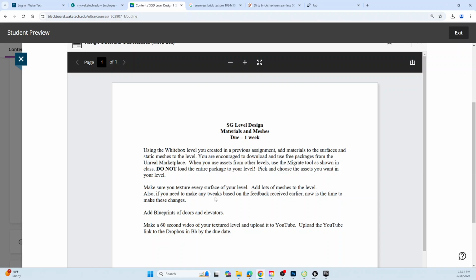Also, if you need to make any tweaks based on the feedback received earlier, now's the time to make these changes. In the discussion board, when you're giving each other feedback, you should be taking the feedback and improving your levels with it each week. And then make sure to add your blueprints to the doors and elevators, and then make a 1 to 2 minute video of your textured level uploaded to YouTube.